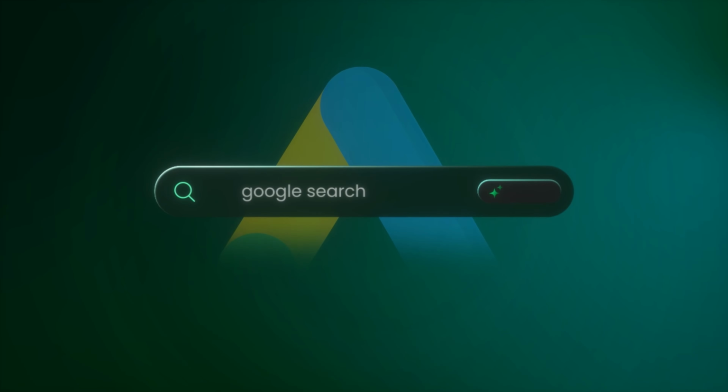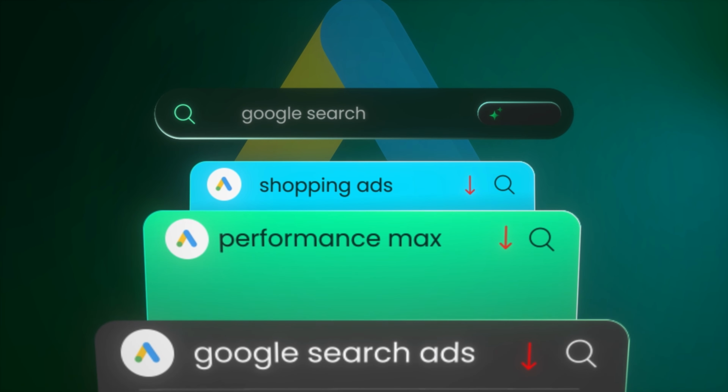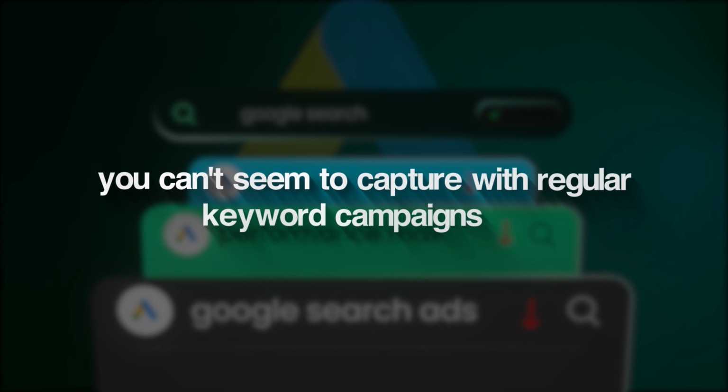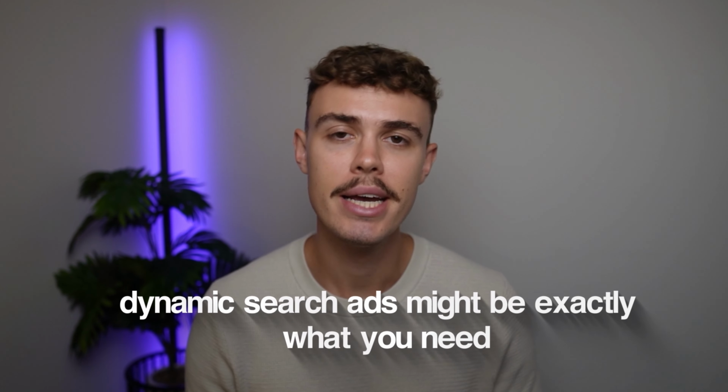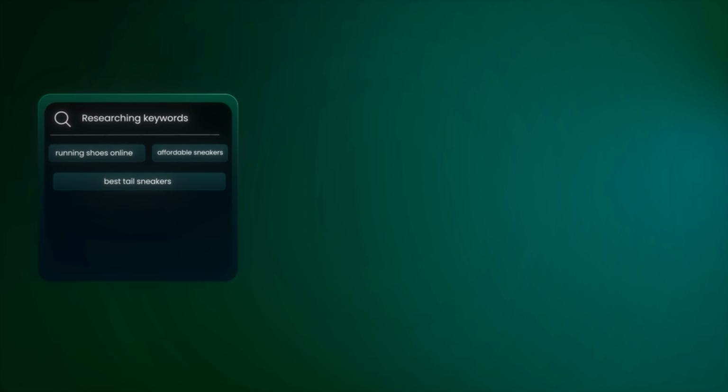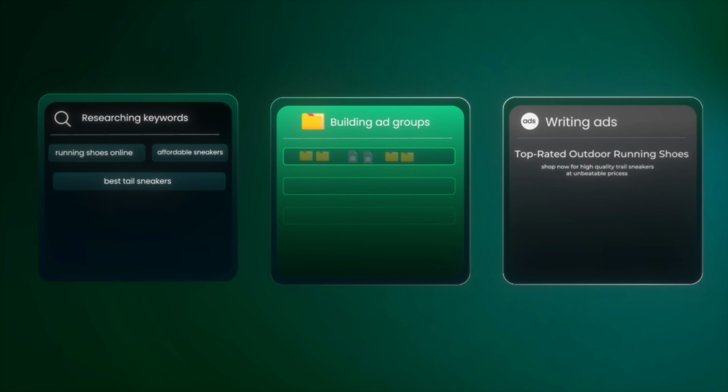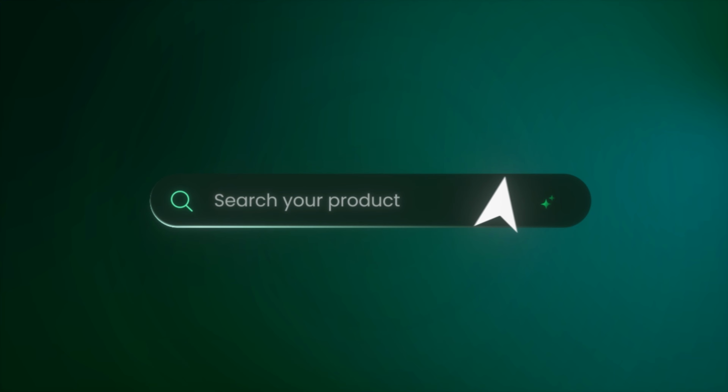If you're running Google Ads and feel like you're missing out on search traffic that you can't seem to capture with regular keyword campaigns, dynamic search ads might be exactly what you need. Here's the problem most people face with Google search campaigns. You spend hours researching keywords, building out ad groups, writing ads, and you're still missing out on a massive chunk of relevant search traffic because you can't possibly think of every single way that someone might search for your products.